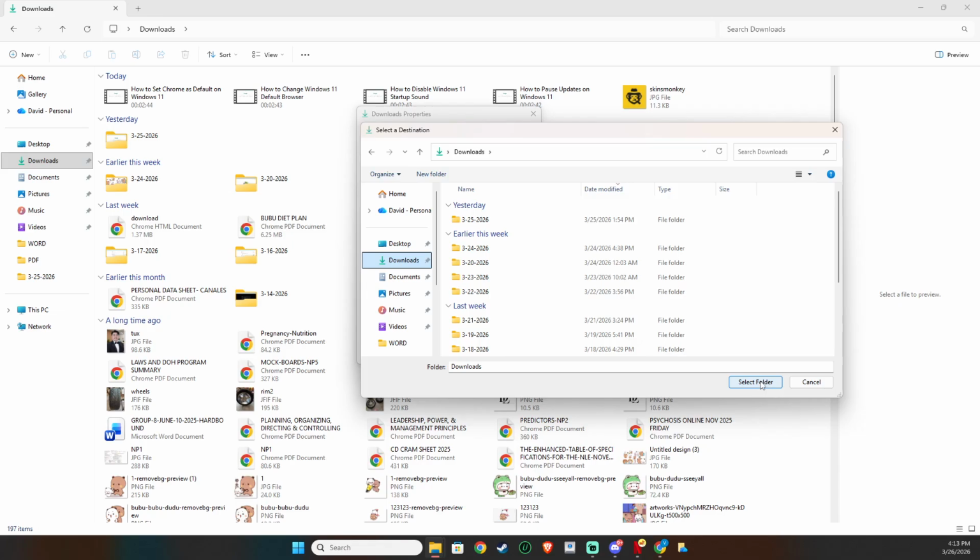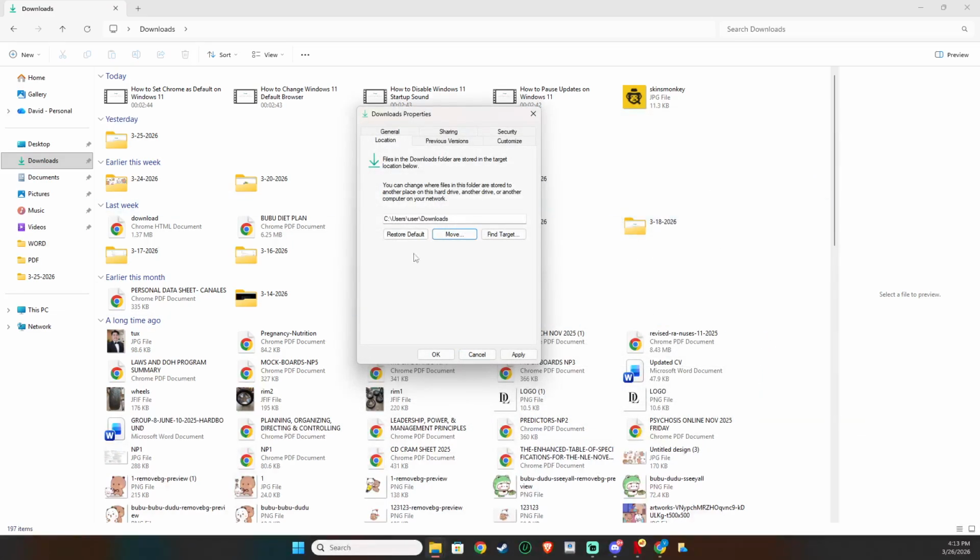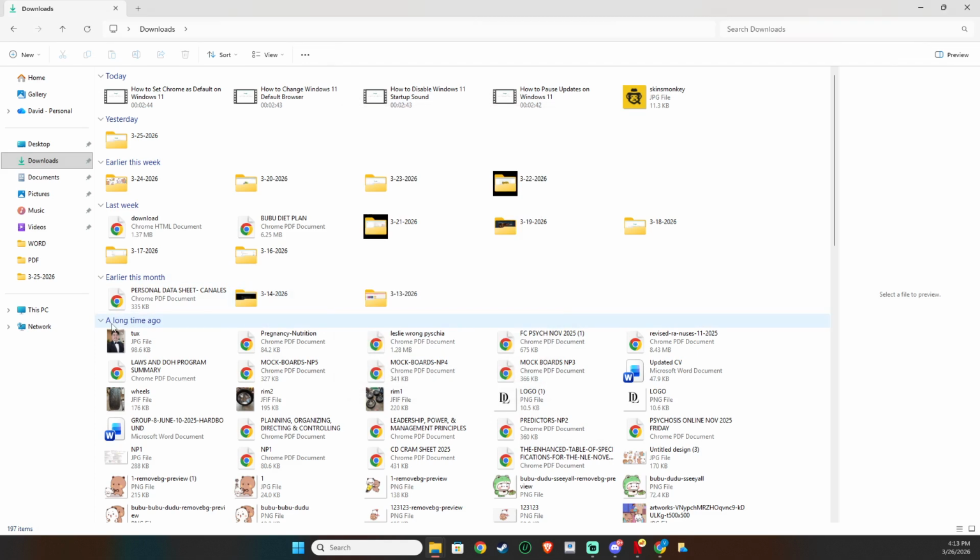Back in the Location tab, click Apply. Windows will ask what you want to do with the files currently in your Downloads folder. Click Yes to move files. Choosing Yes gathers everything you already downloaded and transfers it to the new location, so you don't end up with downloads split across two places.